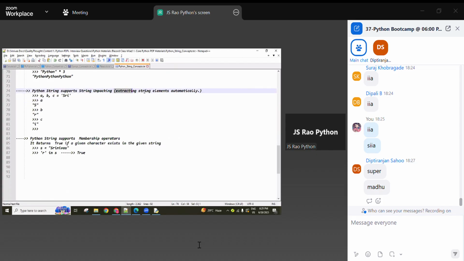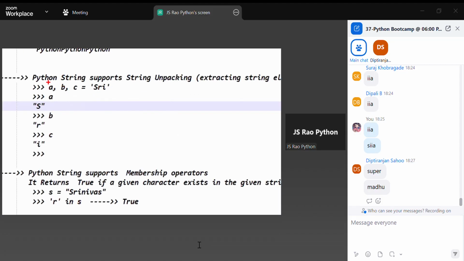So unpacking means extracting the string elements automatically and assigning to different variables. So for example here, A comma B comma C is there, and here the SRI 3 characters there. First character into A, second character into B, third character into C, assigning. This is called unpacking. When we are working with the unpacking concept, left side variables count must be equal to right side object length. Right now here object length is 3, then 3 variables expecting. Okay, so now A value, B value, C value, like you are going to get it.